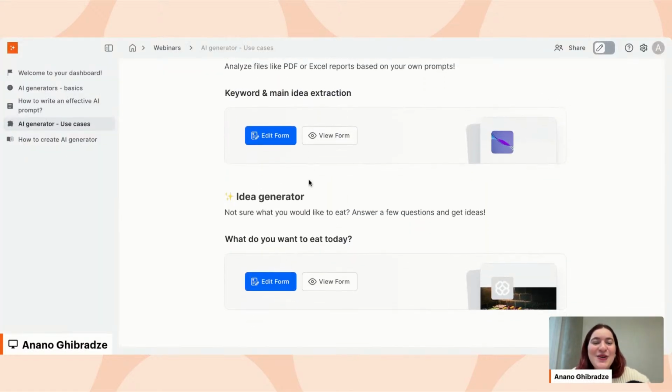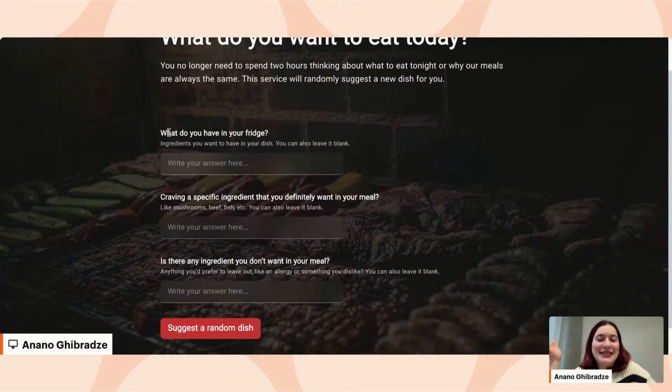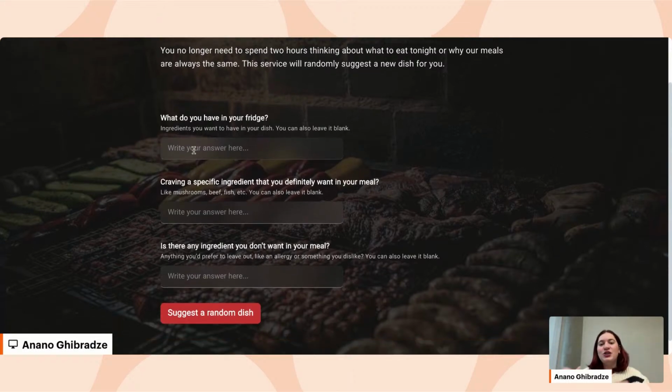Let's go back and then we're ending on a sweet note. Let's hope it's a sweet note. For example, idea generator. Like if you're not sure what movies to watch and you don't even know what to ask the AI, we already have prompts ready for you. Or if you want to cook something and you don't know what to cook, let's do this form together. So what do you want to eat today? The form is asking you exact questions that you need to answer. For example, what do you have in your fridge?